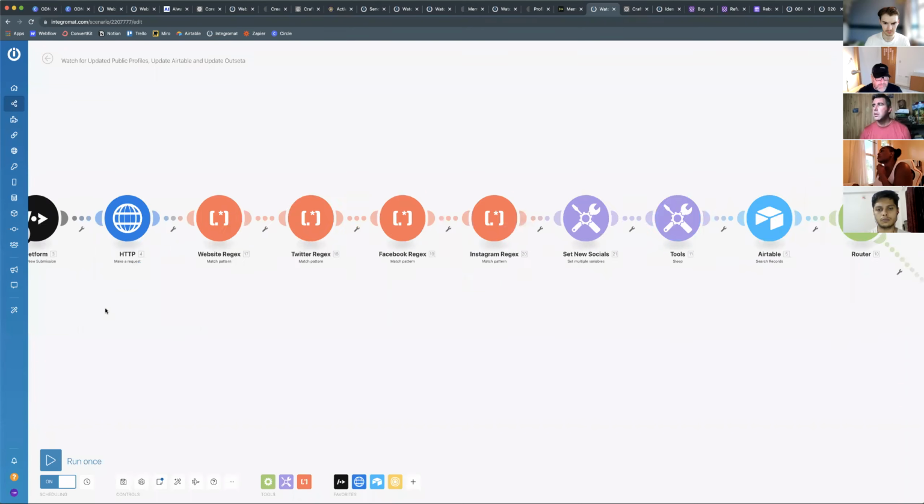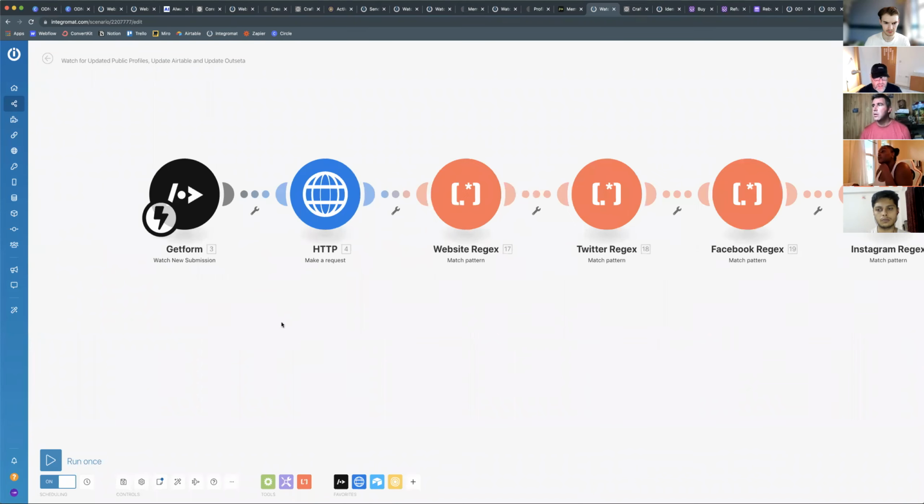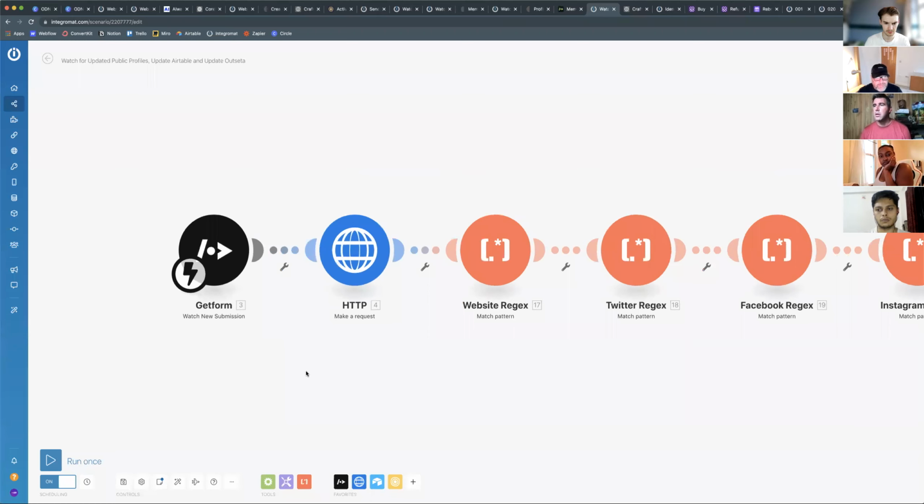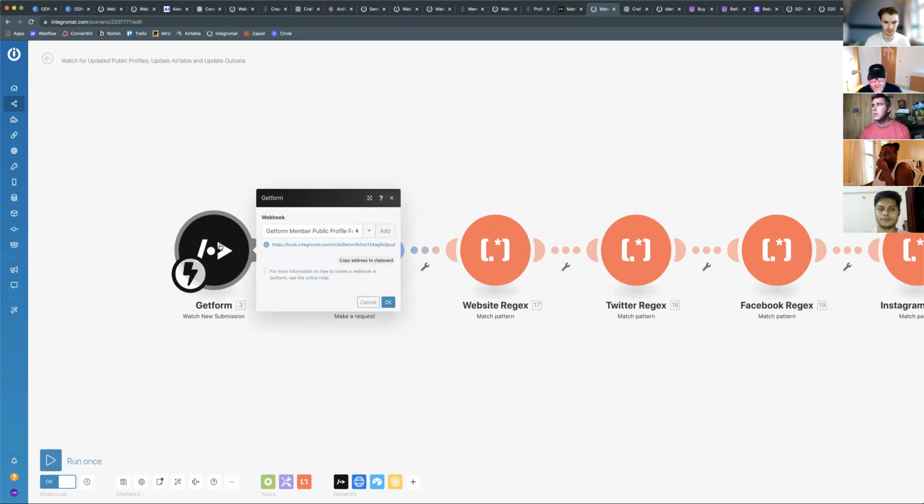So in our case, again, over to our trusty automation environment, we've got a trigger, obviously, because I'm obsessive about them, which will trigger immediately, and it's looking for a new submission in Getform.